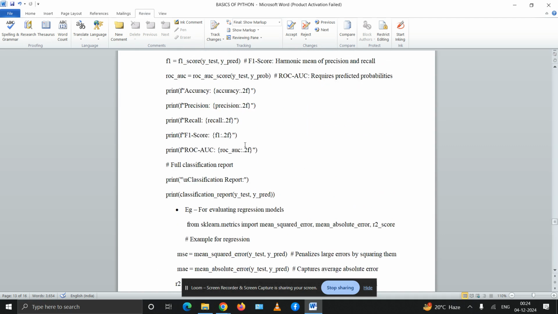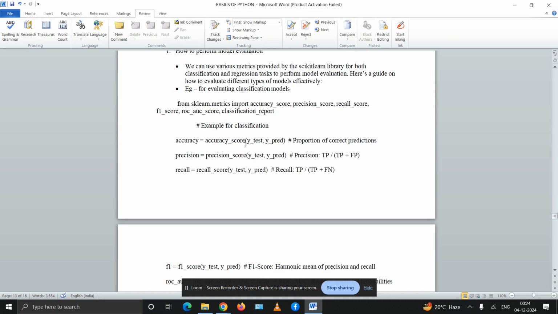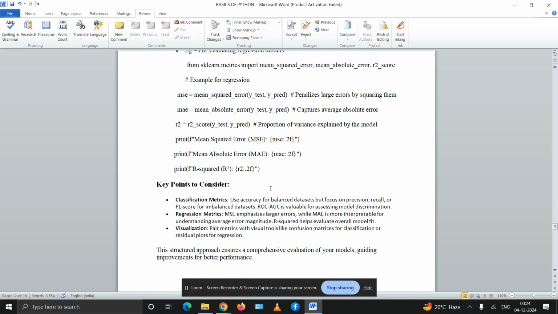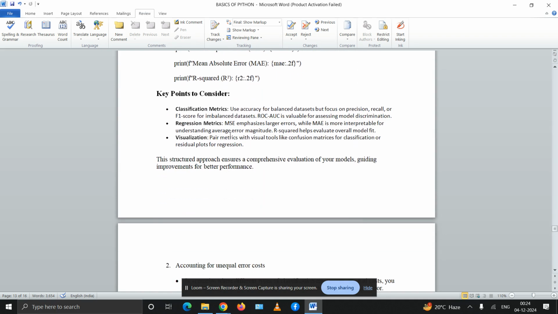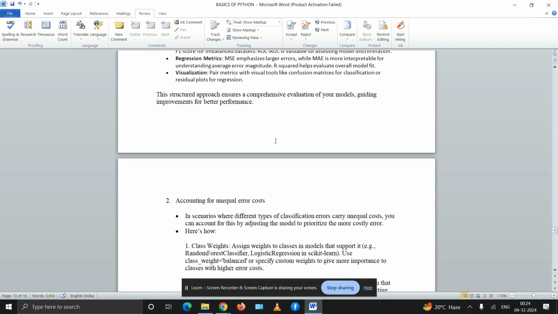So here we learned about two types of models. First is the classification model and second is the regression model. Okay. Then the key points to remember are classification metrics, which we will use for balancing data sets, but most probably the focus will be on precision, recall and F1 score. Then regression metrics for emphasizing large errors. Then visualization, using visual tools like confusion matrix for classification and residual plots.